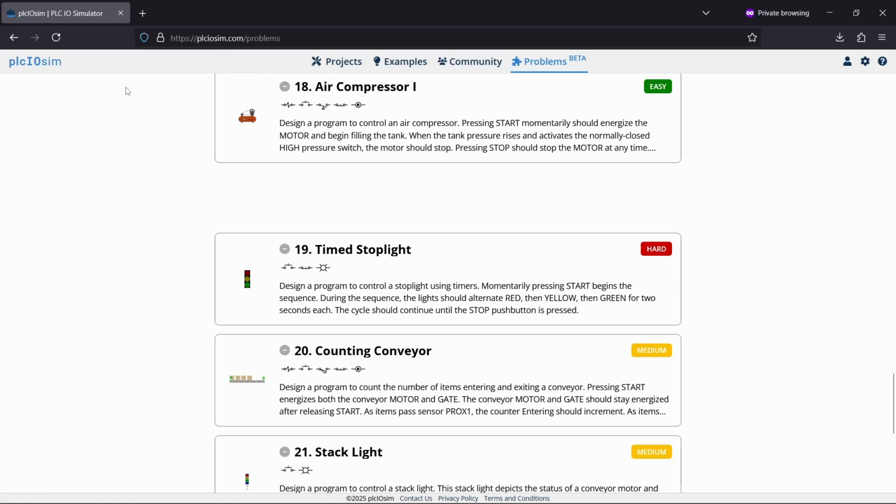Alright, welcome back. We're back doing PLC-IO sim challenges. And we're on number 19 here, the timed stoplight.